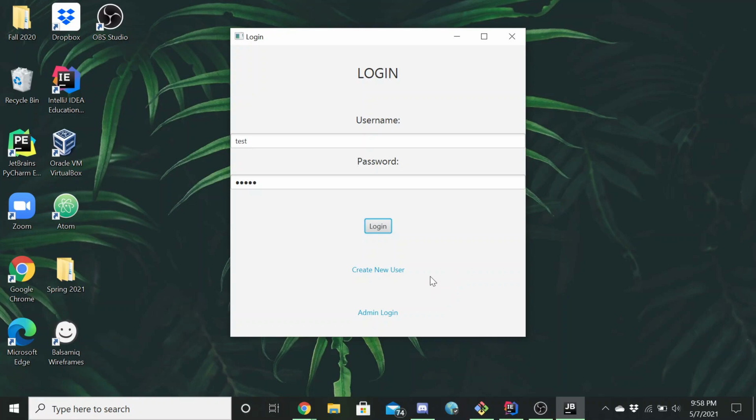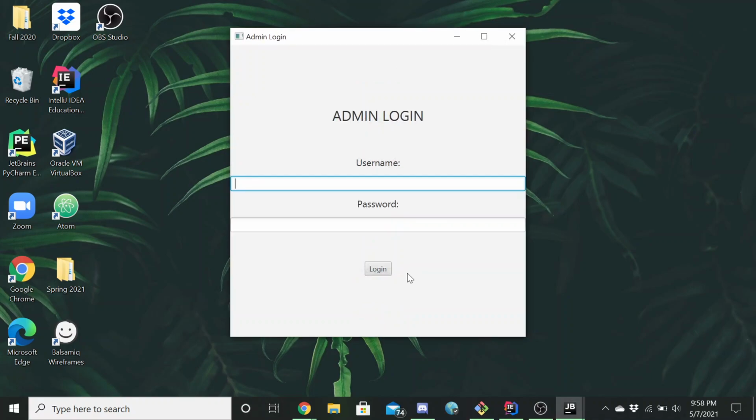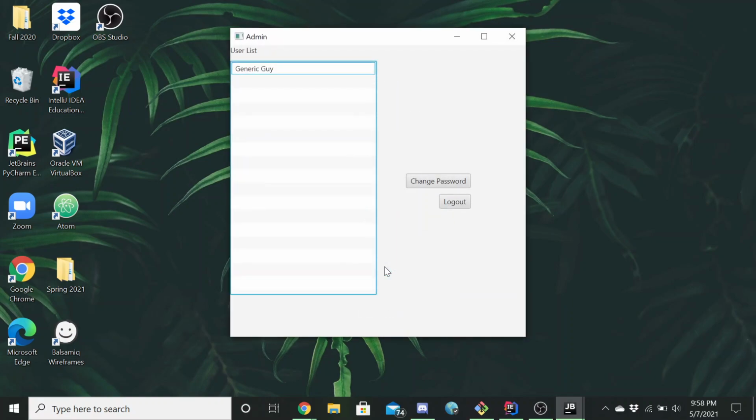So starting off with, we have admin login. An admin should be able to see a list of users and then be able to change their passwords. To get into this, the username is admin, the password is password, which can be found here if our admin user ever forgets. You log in.